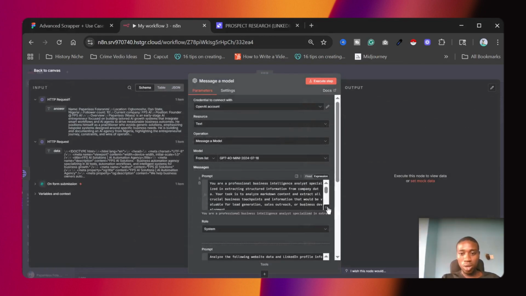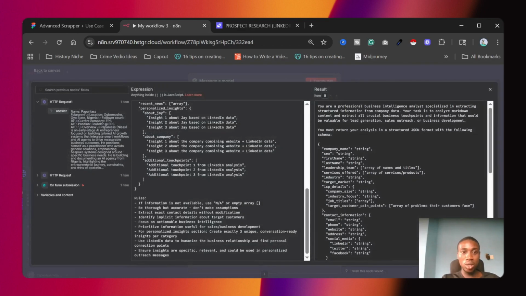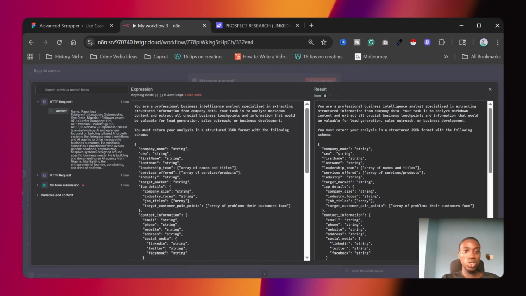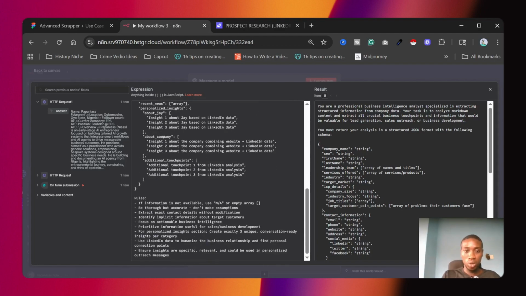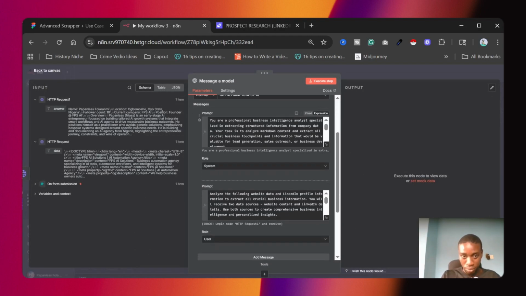So right now here, I already inserted the prompts. This is for the system prompts. Professional business intelligence analyst specialized in extracting structured information from company websites, to analyze background content and extract operational information, business touch points, and information that will be valuable for lead generation and business development. So you will return the analysis in structured JSON. We talk on JSON later on, or you can just copy this prompt and paste it in your system section. Then you come here, you add.